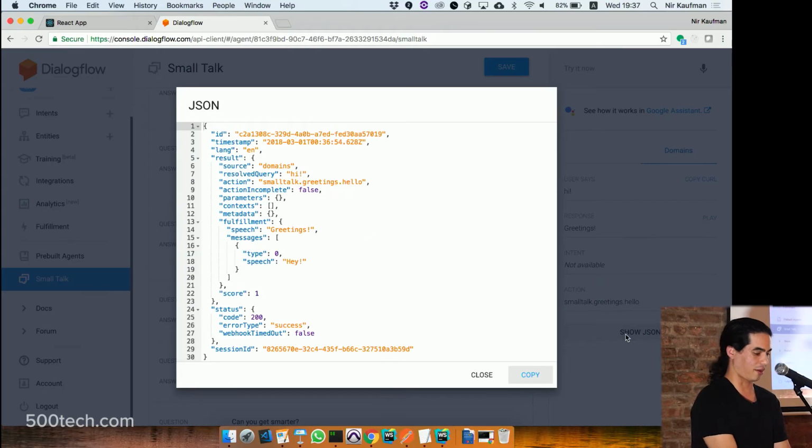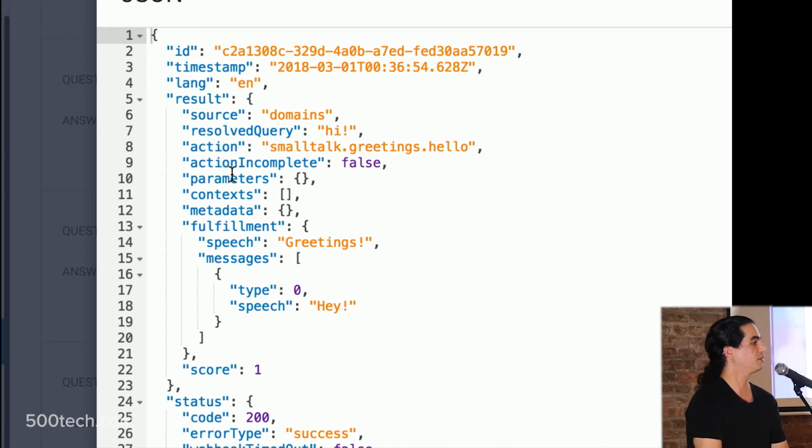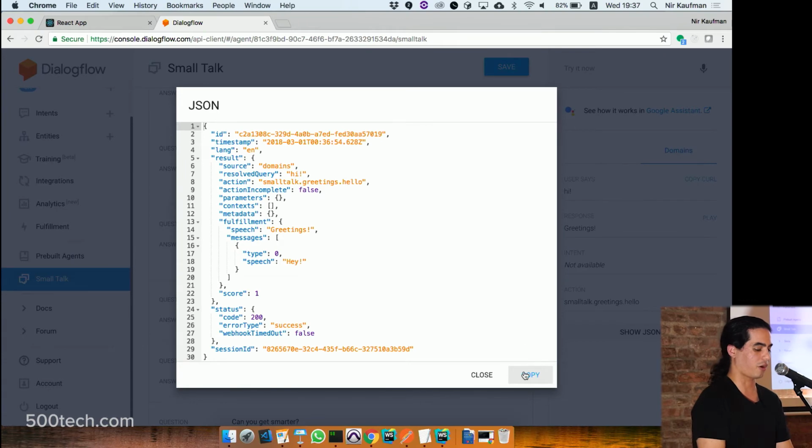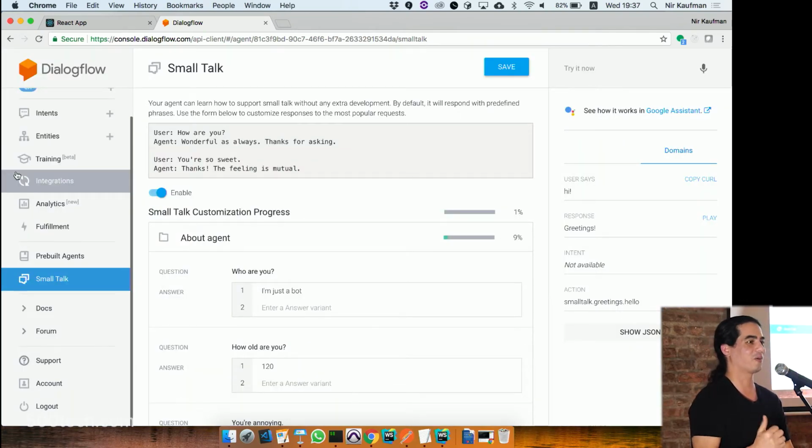I'm pressing the show JSON, and this is the result that you're going to get back if you use this API. As you can see, you've got a standard JSON, and you can do whatever you want with it. All right? But we don't want our bot just to have small talk with us. We want to fix the bug. We want to ask him what the best front-end framework in the world is, and we want him to lie.